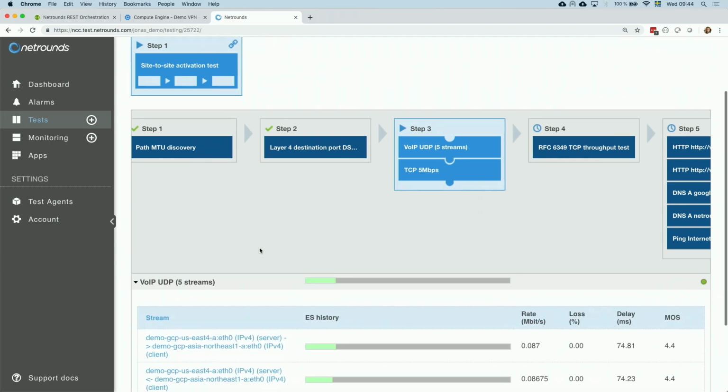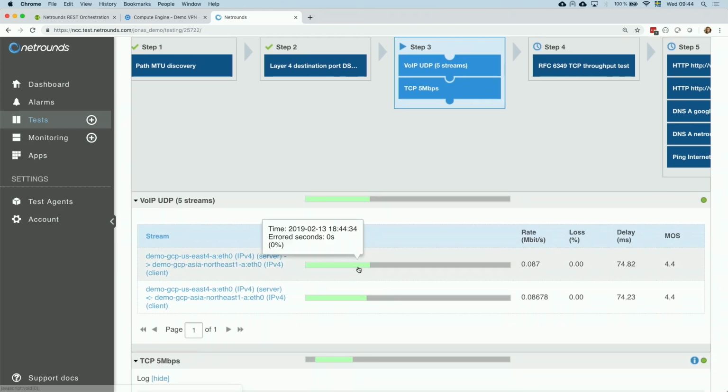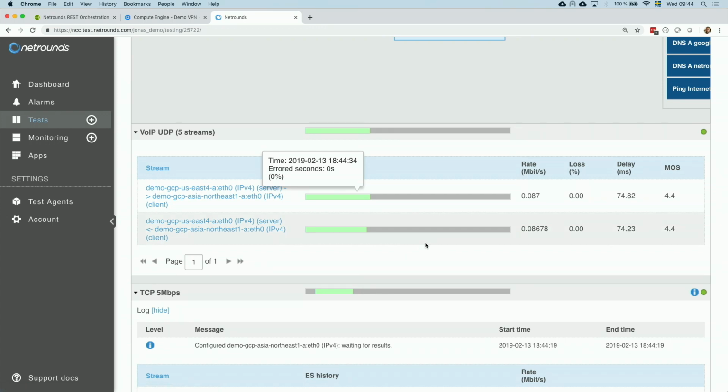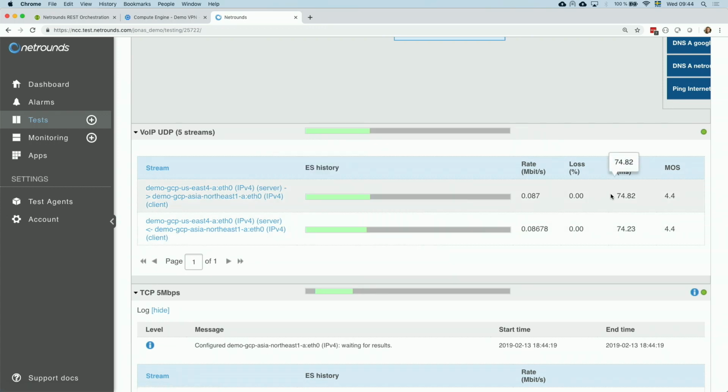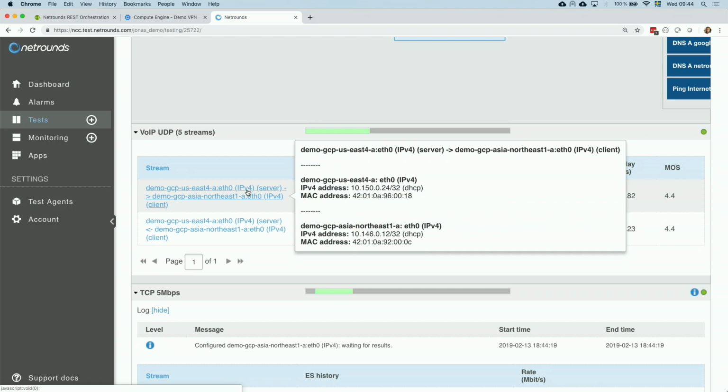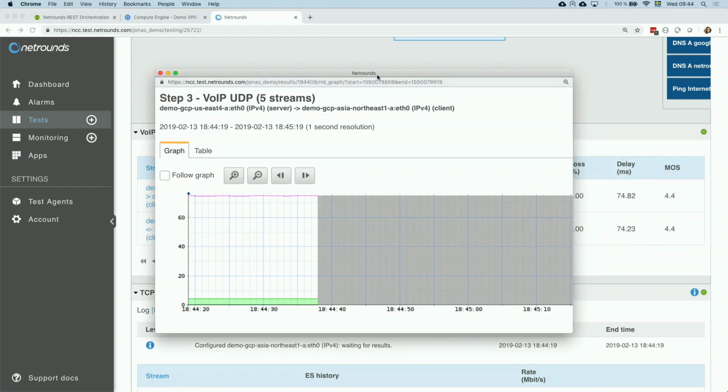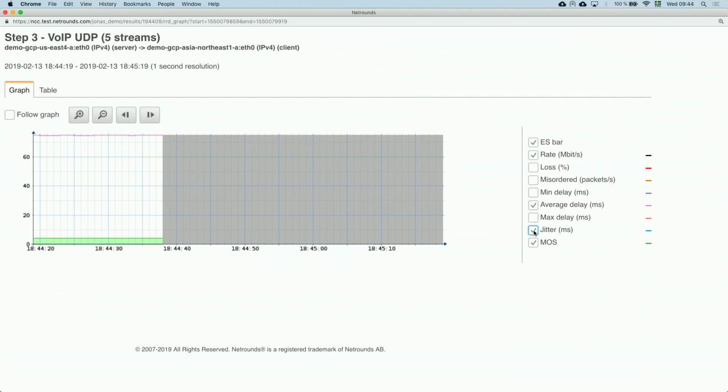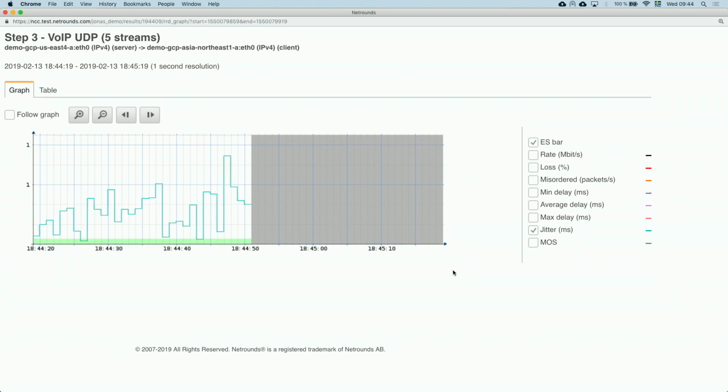And I can see here in real time how the data is coming in between the sites. So this is my delay. I have a 75 millisecond one direction delay in the voice call. I'm getting a MOS score of 4.4. And I can also follow this in real time like this. So maybe if I want to look at jitter, I can say I only want to have a graph of my jitter as the voice call comes in. And here we are seeing how those 5 voice calls are all transiting the network from Tokyo to the US East Coast.